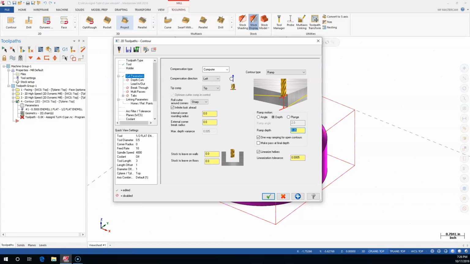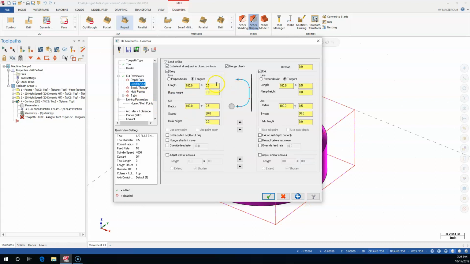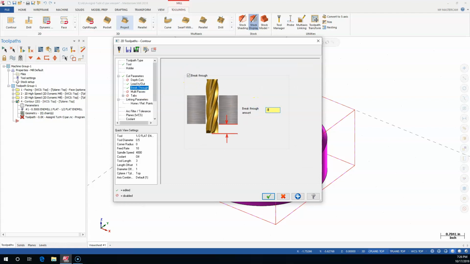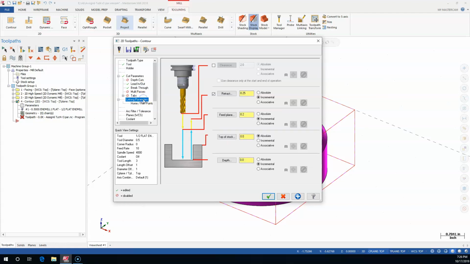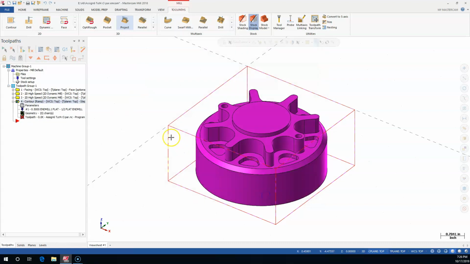And I'm going to overrun just a little bit because I'm going to set a breakthrough amount to make sure we get past that lower edge. Stock to leave on the walls, 10 thousandths. Lead in, lead out, 1/2 inch is pretty big. So 0.1, 0.1, and 45 degrees. Transfer it all over to the exit. Breakthrough amount will go another 10 thousandths. And linking parameters then, and because this is the contour, I halfway trust the incremental. We'll stay with the absolutes just to be on the safe side.